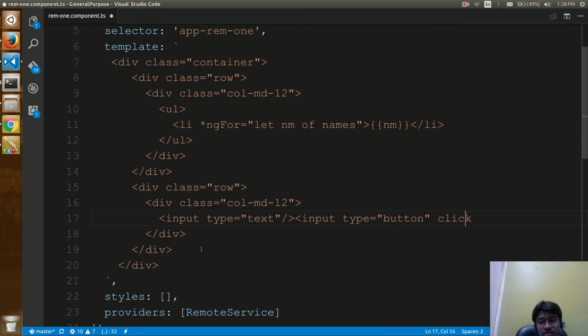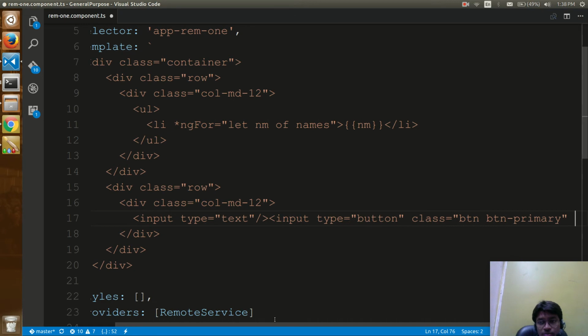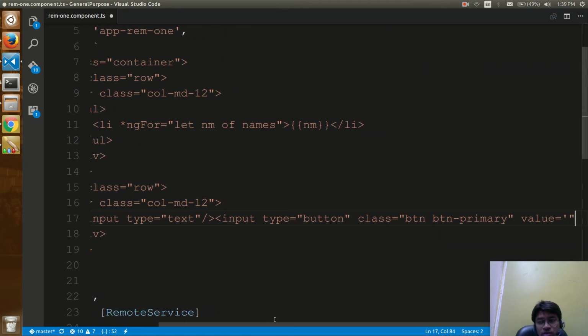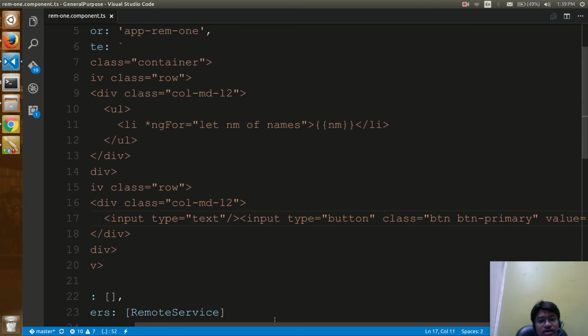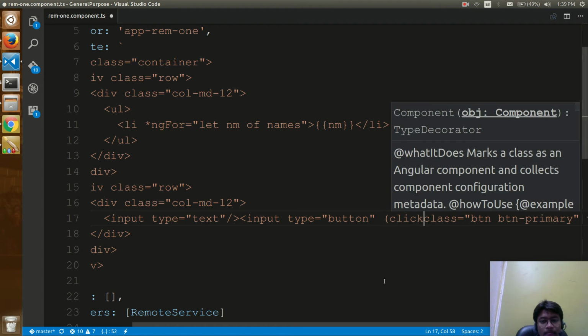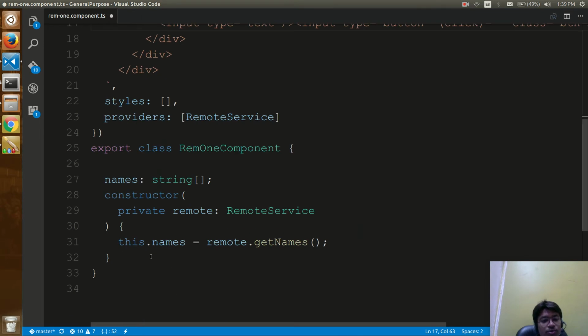And on the click of this button, or just for the styling purpose, you can have class equal to btn btn-primary, right? Then you would be having some value equal to add. And on the click of this button, your component would be having one method which is nothing but add new.